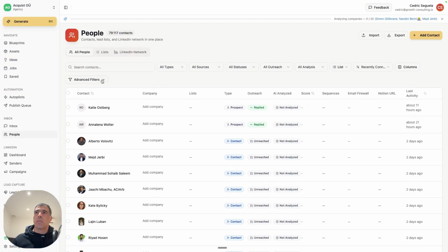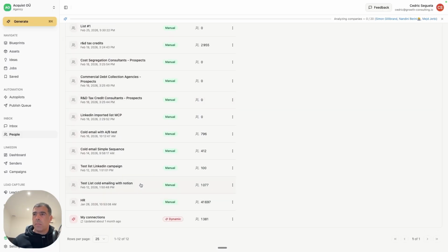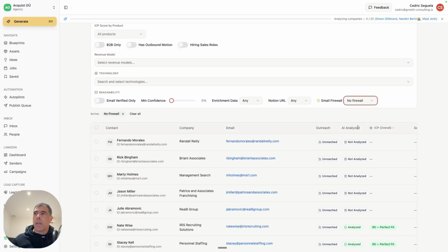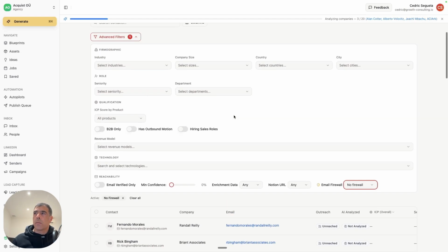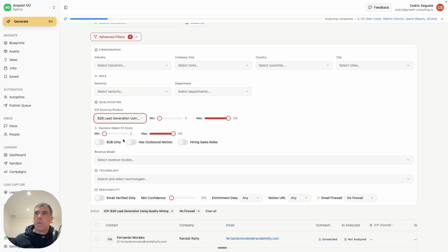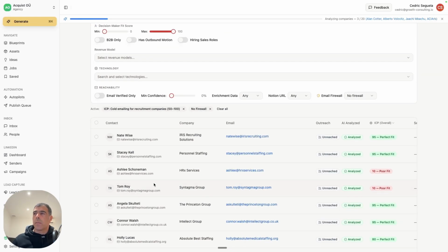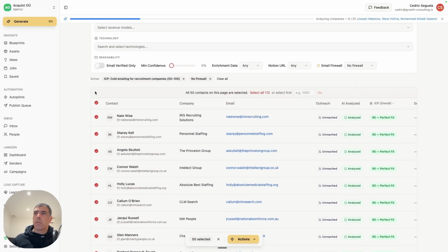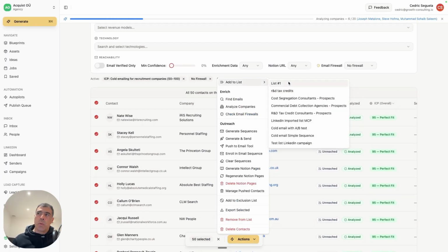Now, what I want to do is to select a list which has already been worked with. Go to advanced filters, select firewalls, say, okay, they are not behind the firewall. And here we also want to check that they have an ICP per product, let's say for cold emailing recruitment company, that's above 50. Okay, so we've got quite a few leads here, which seem to be the perfect fit. So I'm going to select them all and push them into my primary list. So that's how I basically segment those lists.